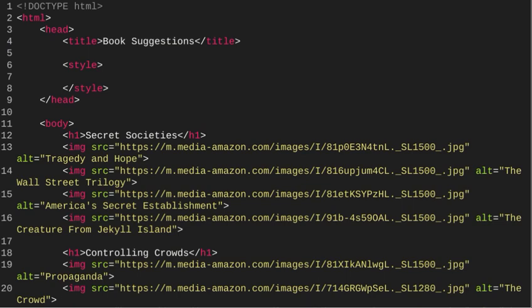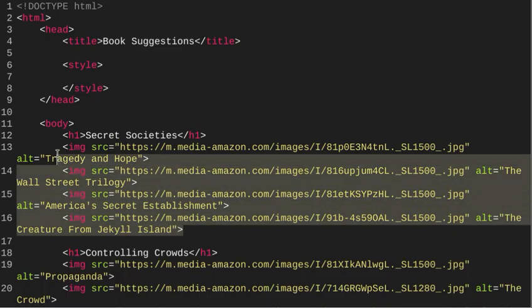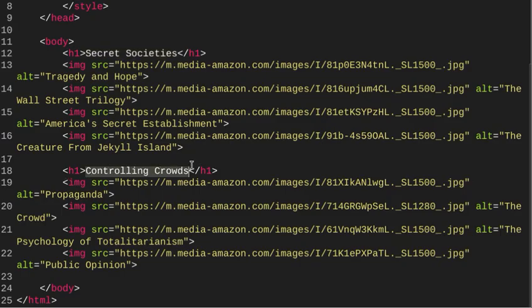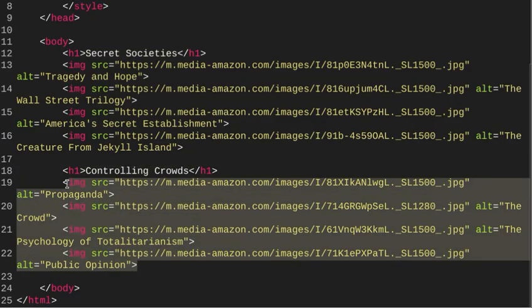All right, welcome to this next assignment, Unit 3, 2.6. And what we have here is, I've done this a little bit differently, of course. I've got some images for books on secret societies. And then down here, you got crowd control type books. Again, 3 more images, which if I run, this is what we see.